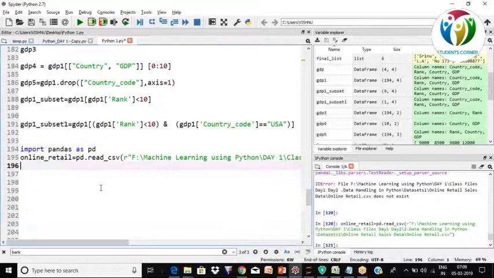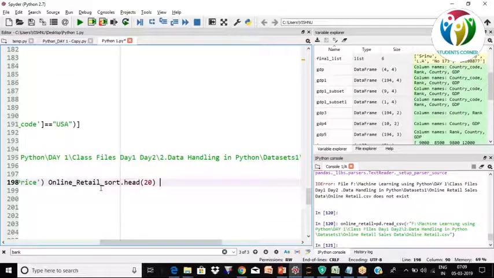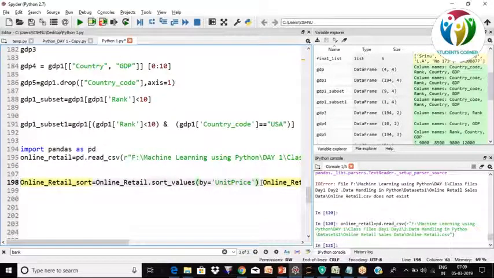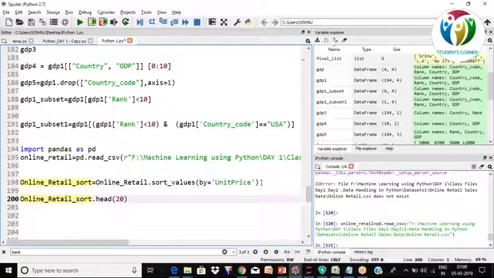Okay. Now let us go and sort this data. So I'm going here. What I'm saying is online_retail, and this is case sensitive, okay, guys? So I'm saying online_retail where o and r are small letters, and I have to use the same thing. Let me copy this.